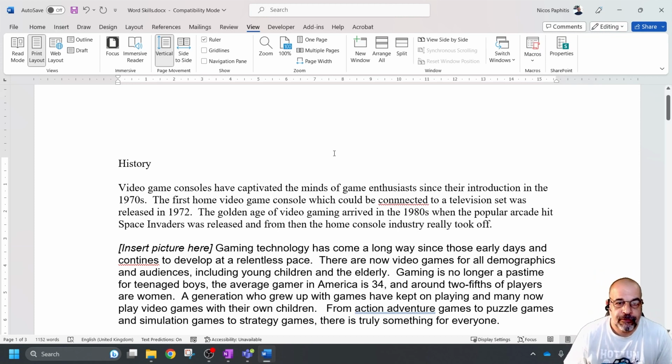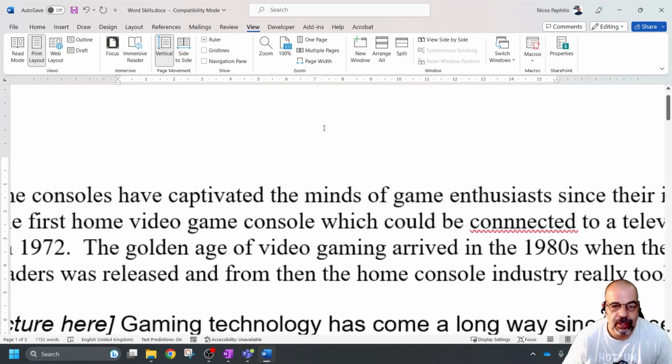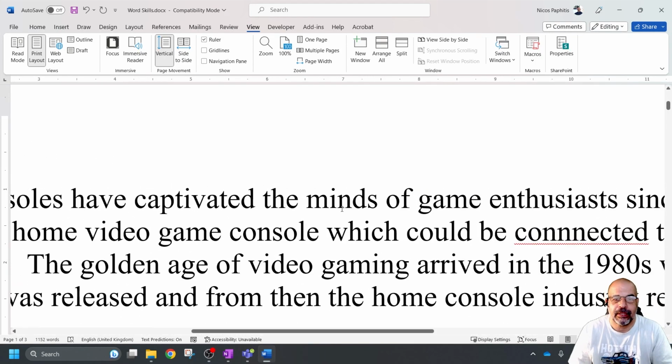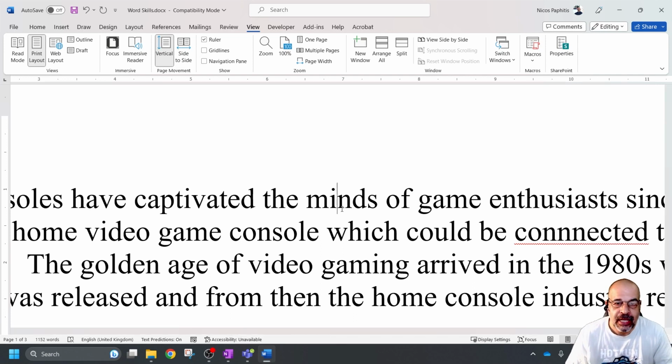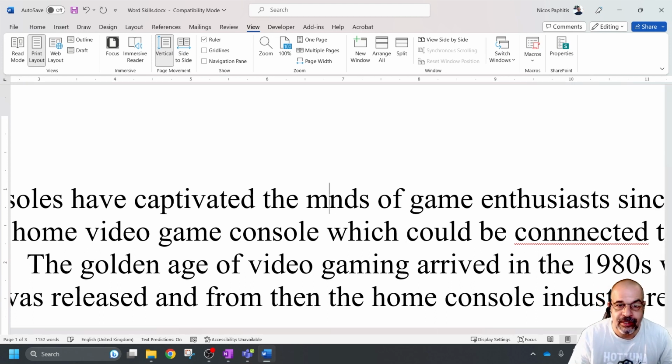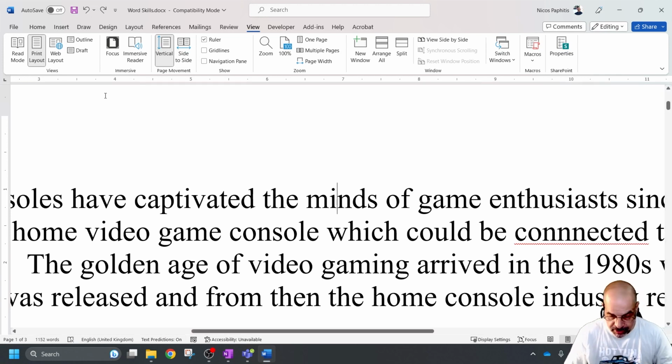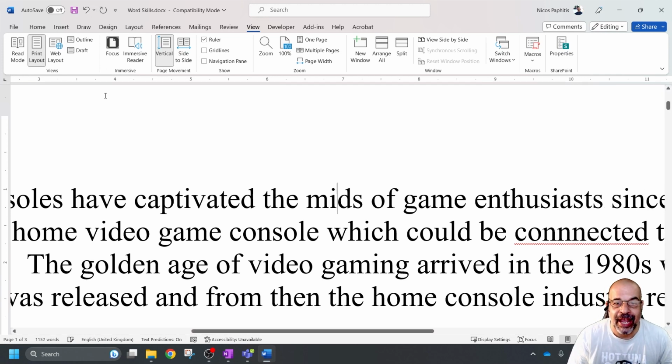So what's the difference? Whenever I click, you can see this flashing line. I'm going to zoom that in to make it a bit bigger. I'm going to put it in the middle of the word minds, between the letter I and N. If I press backspace, it's going to delete whatever is behind the insertion point. If I press delete, it's going to delete what's in front of the insertion point. So if I press backspace now, it deletes the I. Let's undo that. If I press delete, it deletes the N.